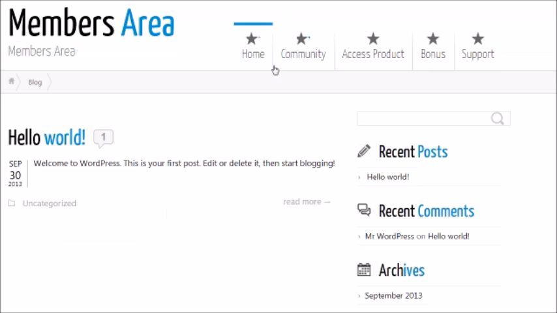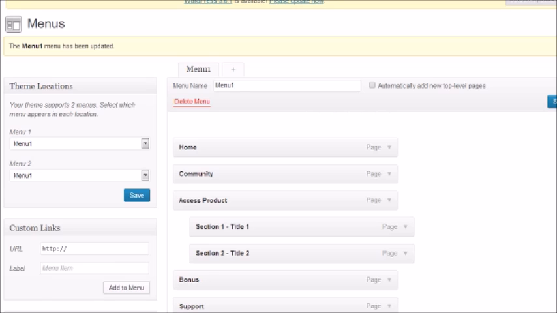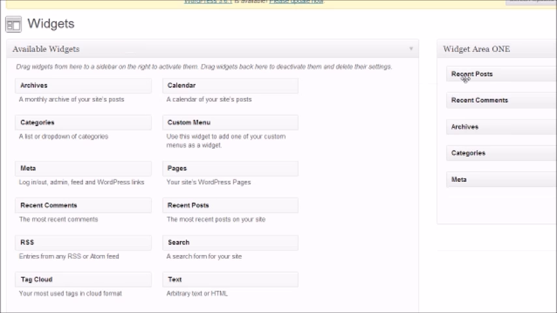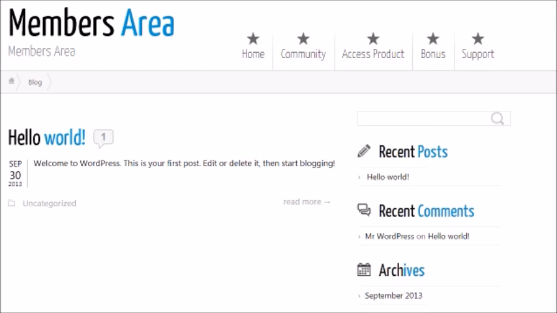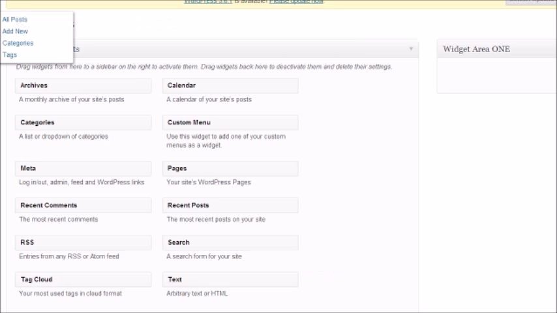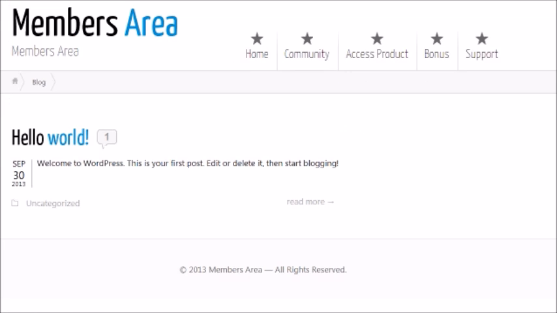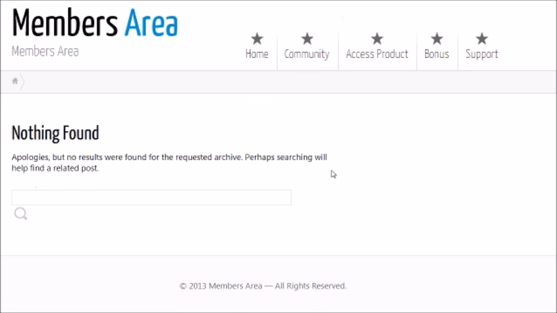And if we go back here, refresh the page, we can see that we got Home, Community, Access, Product, Section 1 and 2, Bonus, and Support. Now I want to get rid of all these widget items, so I'm going to go to the widget section. I'm going to remove all of these because I want it pretty nice and clean. So I'm going to refresh the page. We see this Hello World post is still here, so I'm going to go to Post and delete that post. So we're going to refresh the page and we're good to go. So now we can begin to populate the members area with the information.